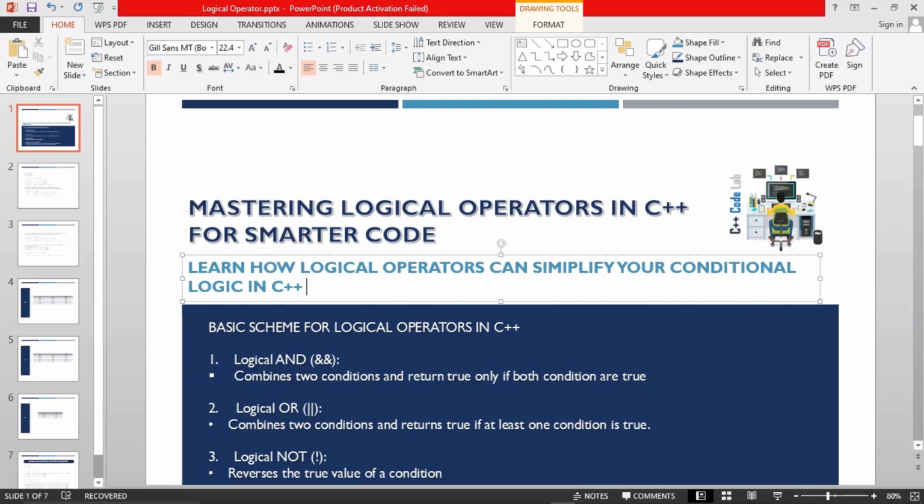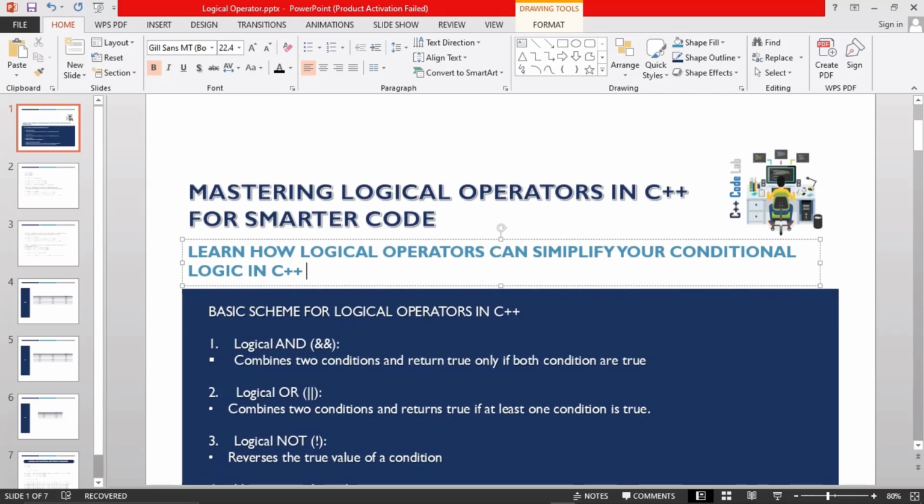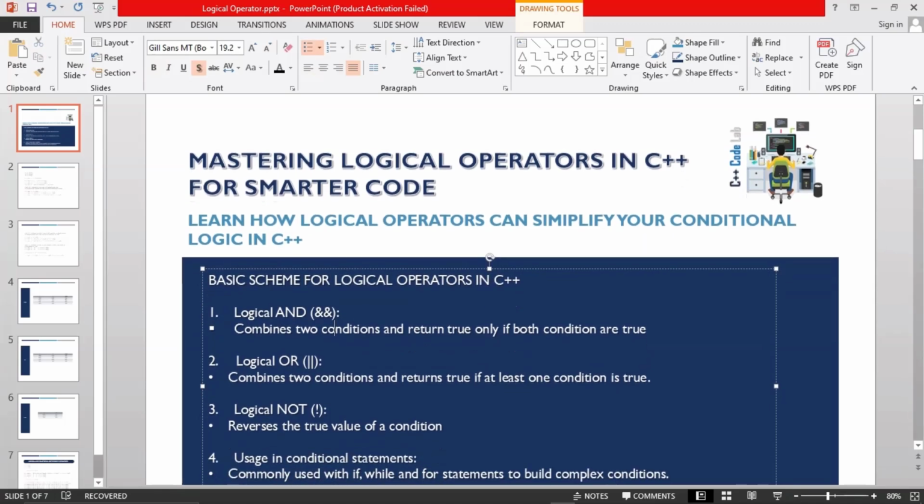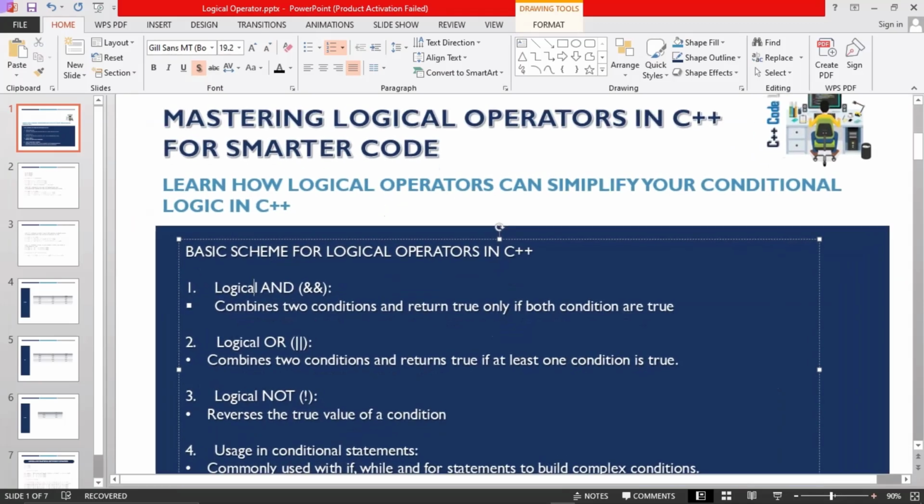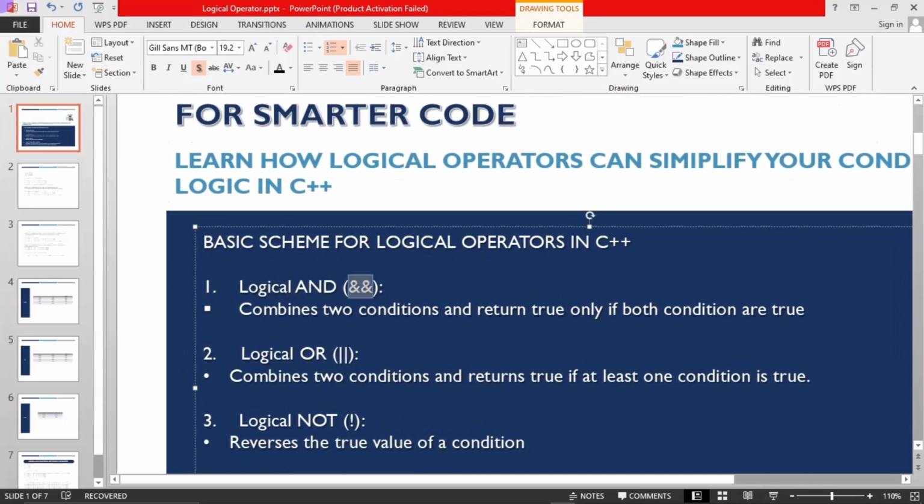So now I'll bring you the tools, the examples of how to use logical operators, and the explanations of what logical operators are. Let's go straight to the slides and look at the basic schemes for logical operators. The first one we have here is the logical AND. So what does this AND mean? Okay, fine. This is the AND operator in logical operators.